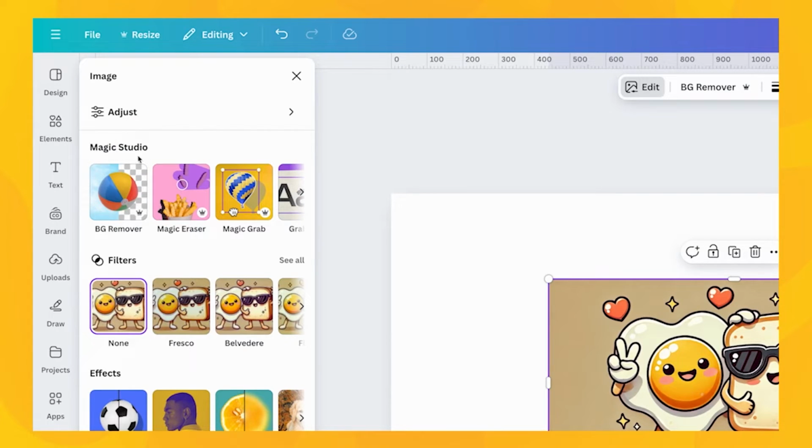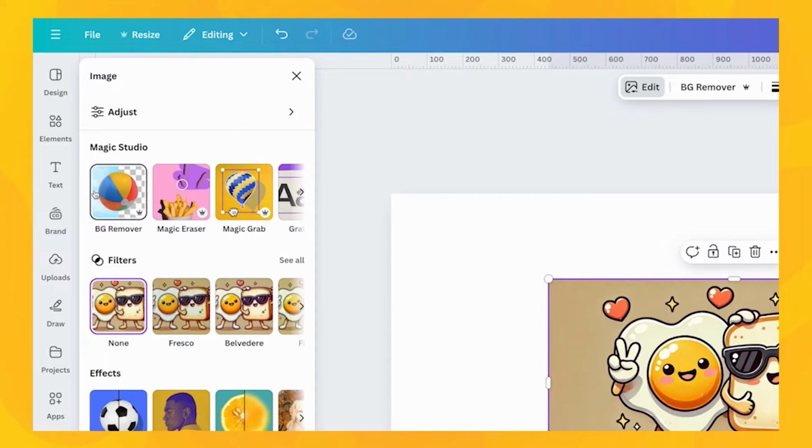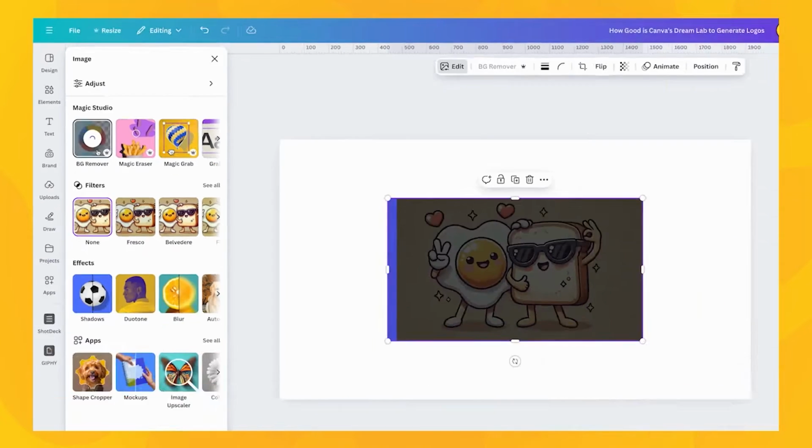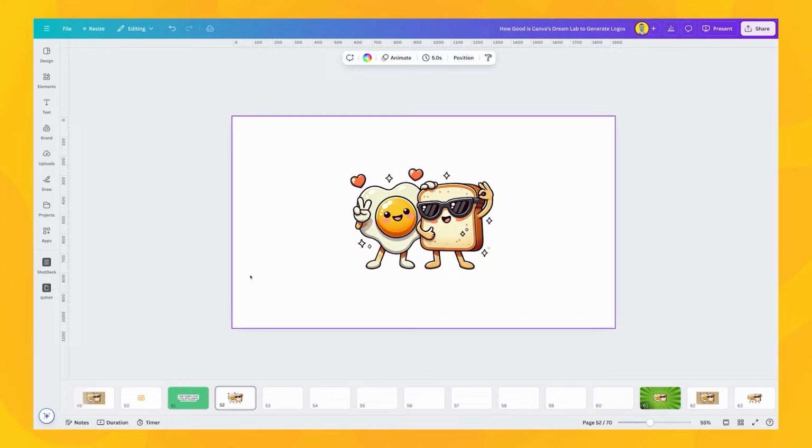Again, Magic Studio is the suite of AI powered features, and you see they're all pro features with a little crown right here. So in my opinion, a very good investment because these features are amazing, and you will understand why in just a second. So let's start by background removing this background right here. And there you go. It was very quick. It removed my background very nicely.